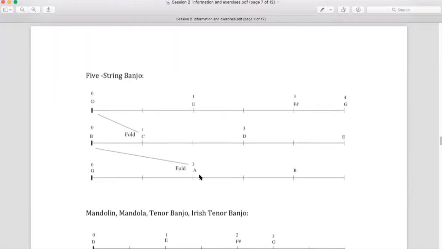Then you move up. So your index finger plays the second fret, F sharp on the third fret, pinky on the fourth fret. And banjo, you also know that G right there, you can play on the fifth string open. Let's go back and do that again. So we get G is open. A, second fret on the third string, second finger.